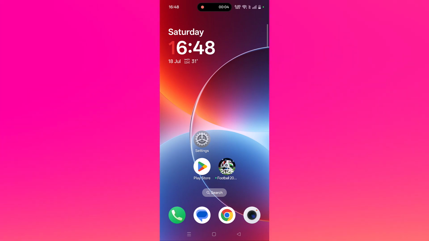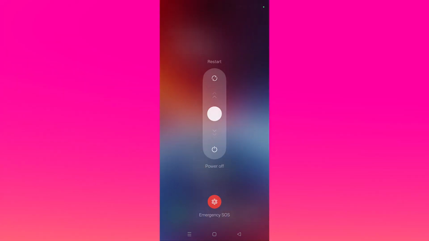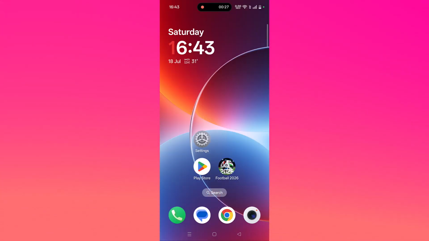In this video tutorial I will show you how to fix Football League 2026 game crashing or crashes at startup on Android phones. So without wasting time, here follow the fixes. The first fix is to simply restart your device. Just restart your Android device, and once your phone restarts, go ahead, launch the game and check.